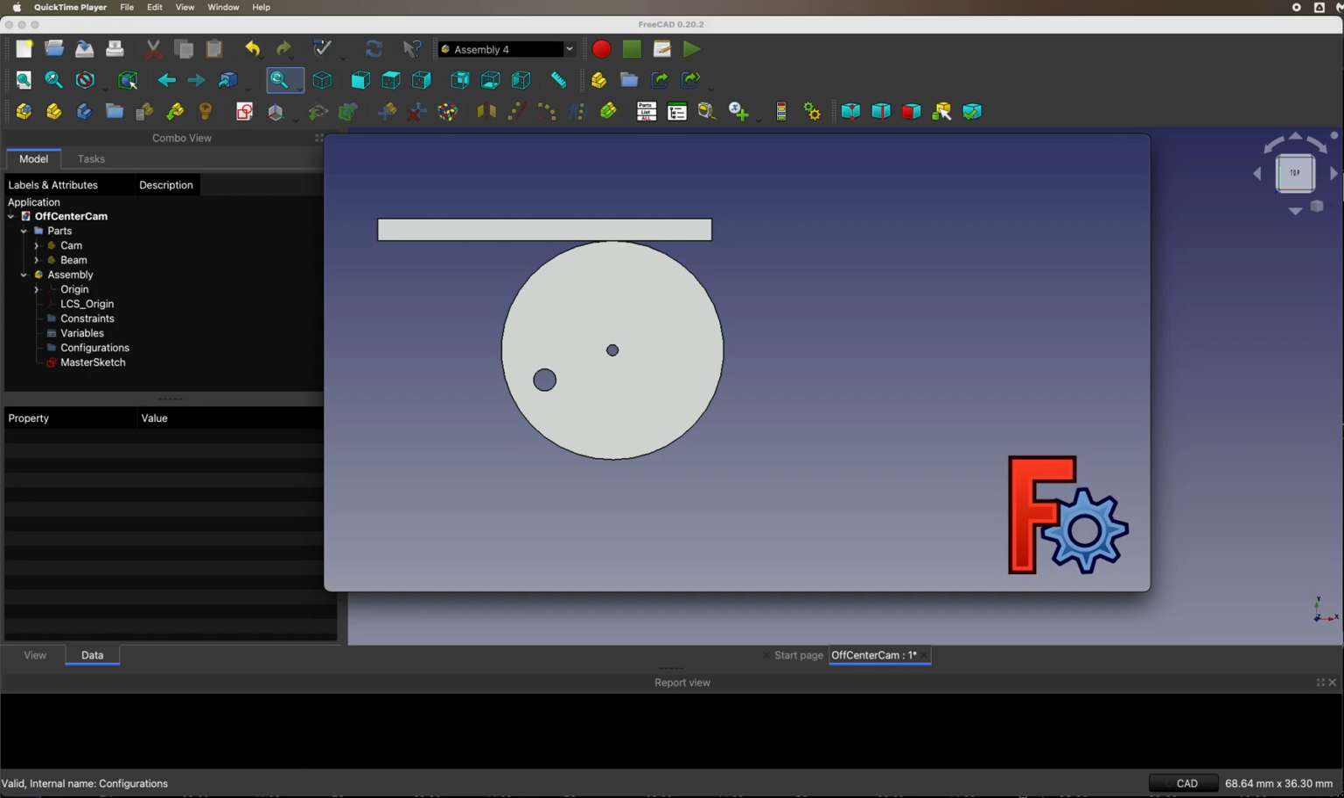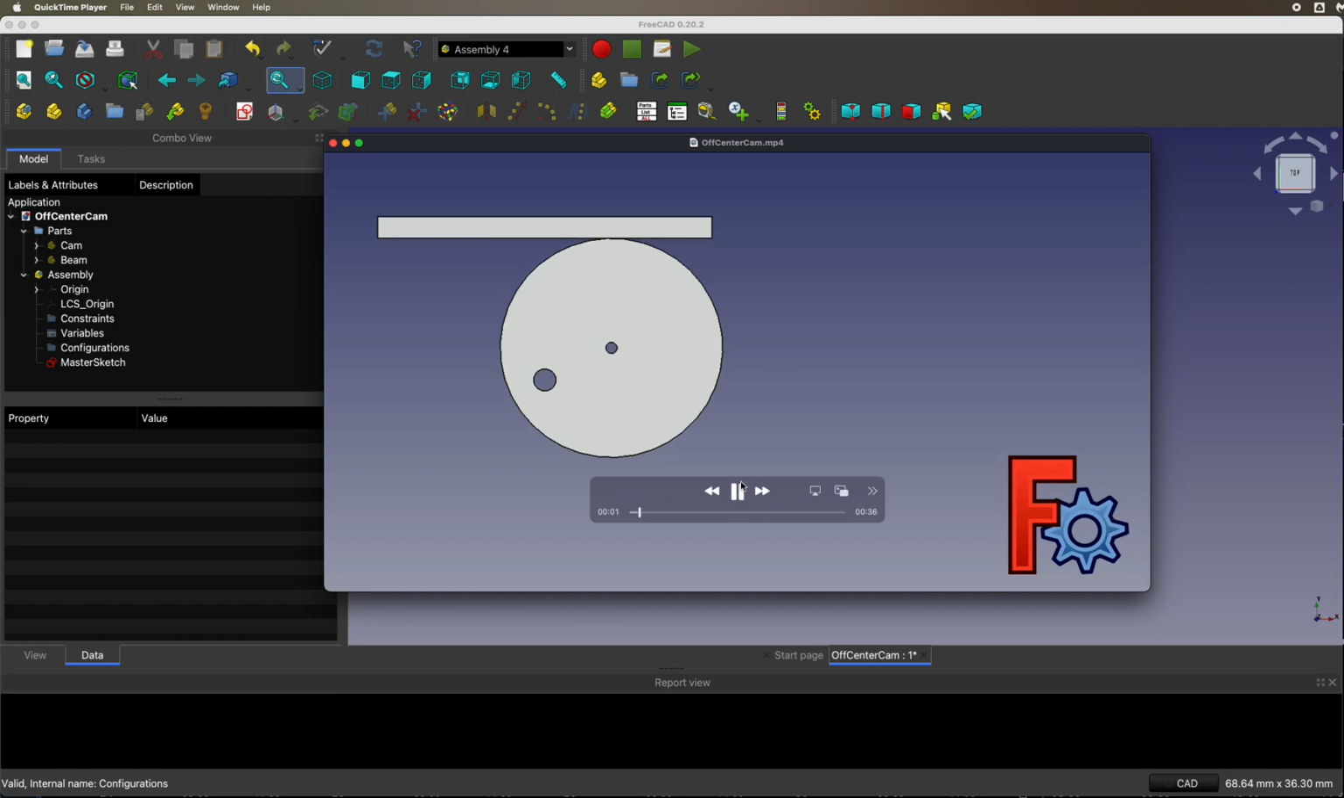Hello, my name is Howard Milano, and today I'm going to show you how to make an animation of a circular cam mounted in an offset way with a follower. It's more clear if I show you the animation.